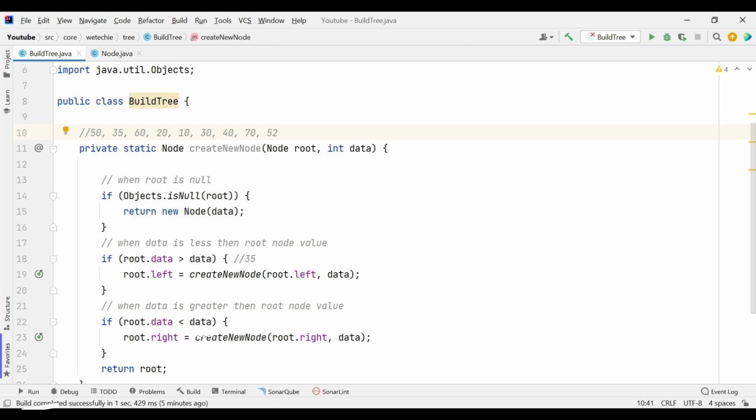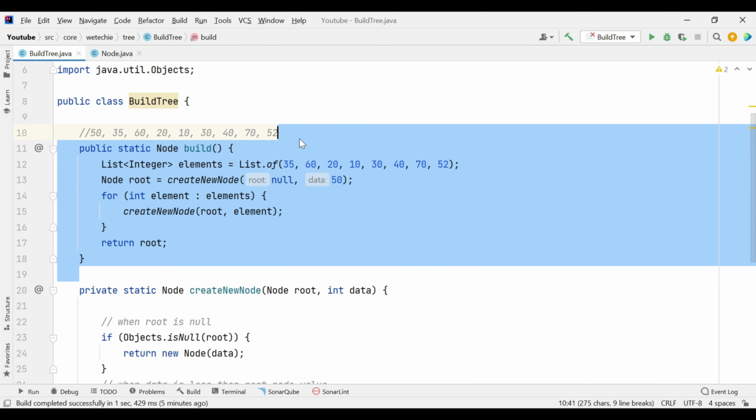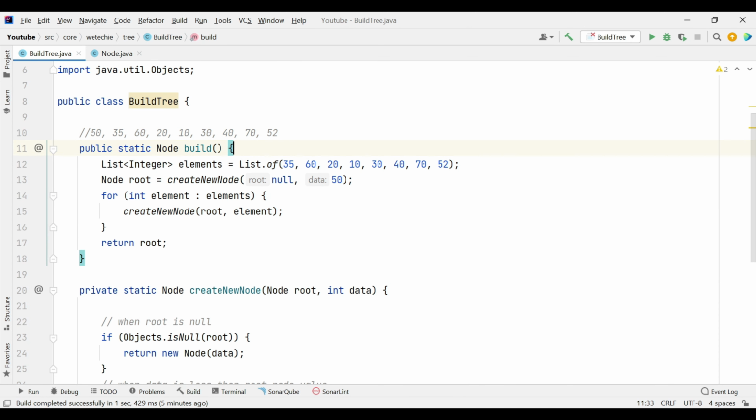Rather, we'll be creating another public method without any input parameter, which will be exposed to the public. They just call that method, and that method will internally call this create new node method to construct a binary search tree. So let's quickly write that method implementation and expose it. We have created a static build method. Inside it we have created a list of elements which we want to add as part of the tree. The first root node which we're going to add here is 50. The remaining elements will be child nodes of this root node, which is 50.